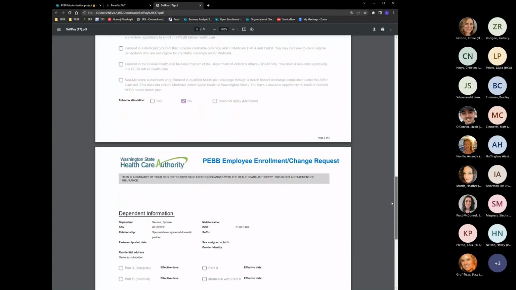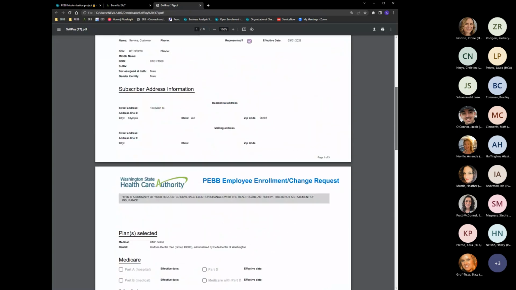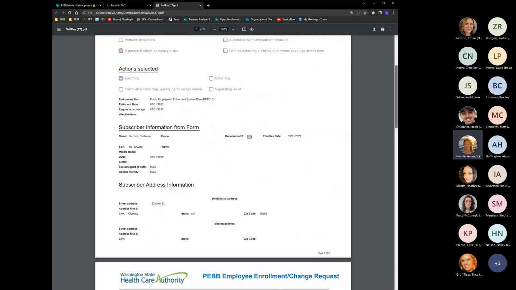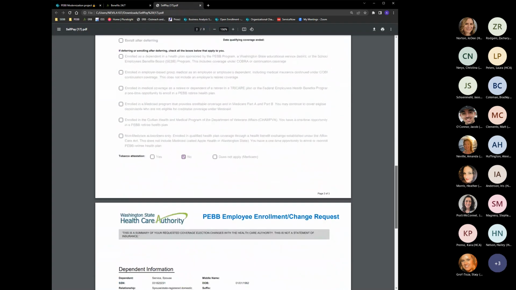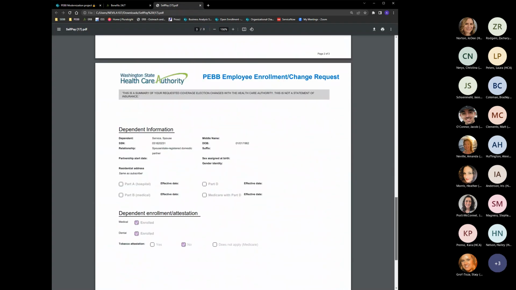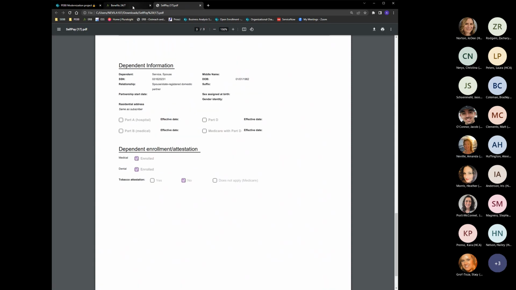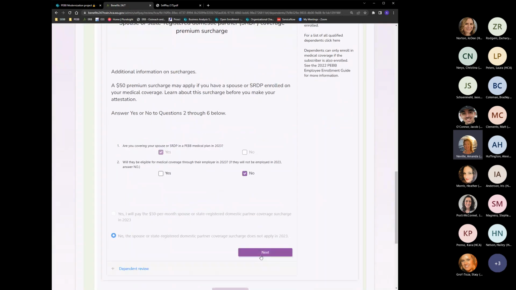And my spousal response. Where is my spousal response? Jeff, can you take that note, please, about the spousal response on the form? I can. Can you hear me? Yes. Got it. Okay. I remember that we selected no for question number 2, so I'm going to go ahead and select that and hit next.